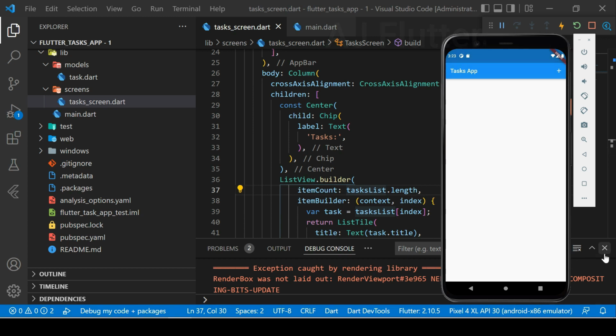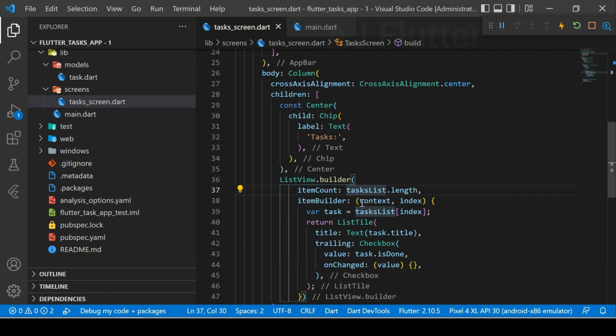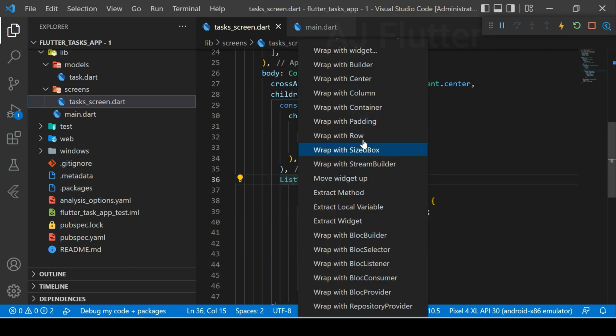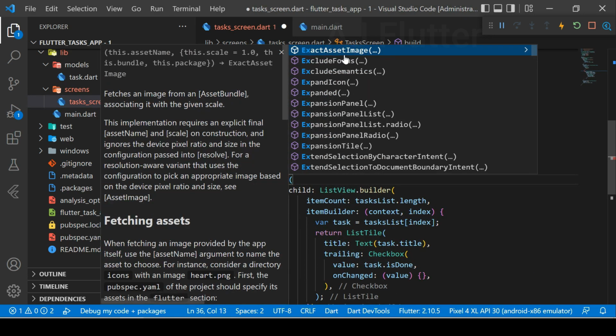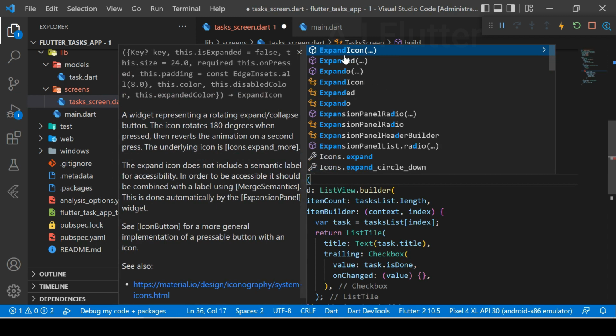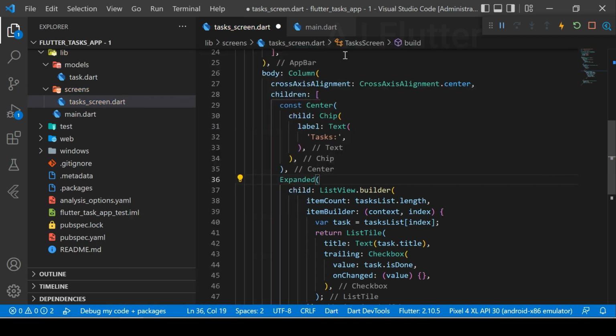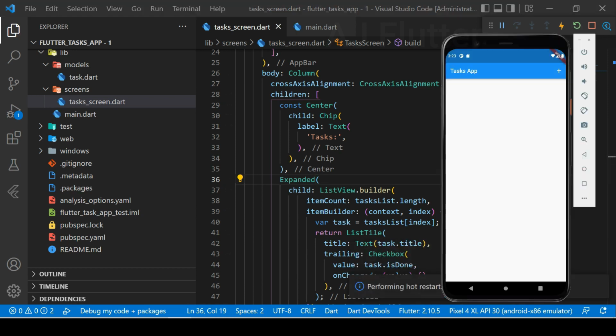You can wrap your list view builder widget inside the expanded widget, and this will allow the list view to take all the available space as long as the column allows. Hot restart and now we have no error.